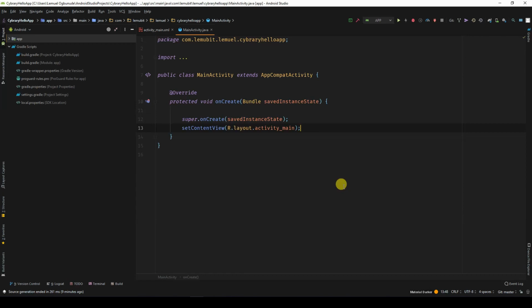Now, this is just the overview of Activity Lifecycle. In the next lesson, I'll show you a practical example to help you understand how these callbacks actually operate.